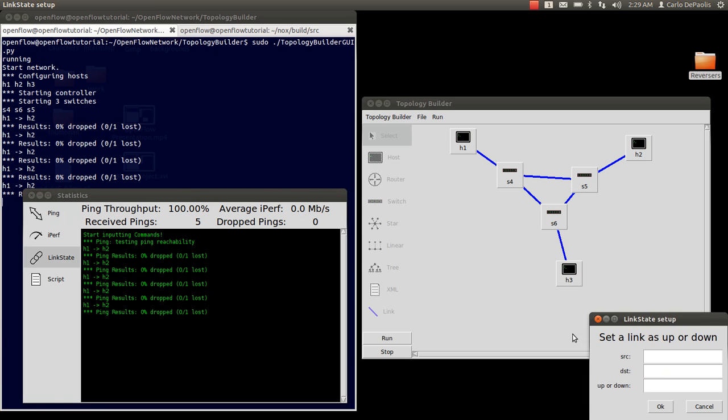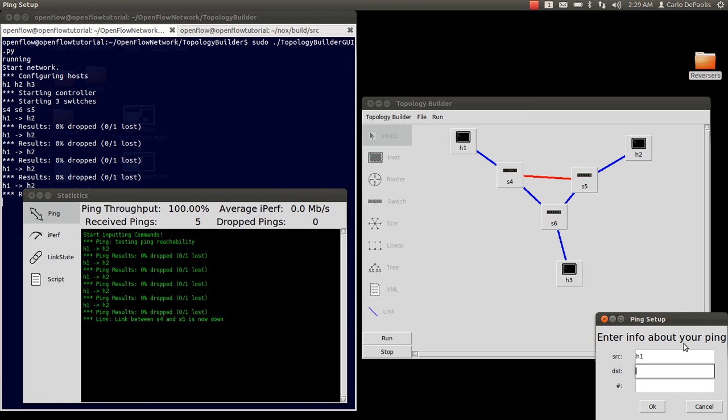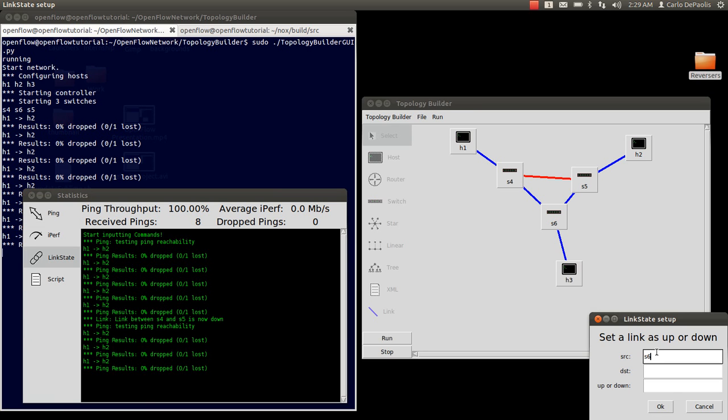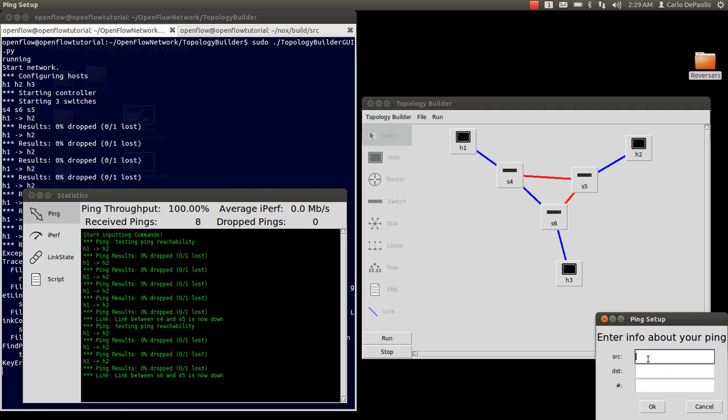And now if I change the state of a link down, you'll see in the network that it changes to red, indicating that it's down. However, because there's still a path between 1 and 2, the pings will still reach. But if I take down another link, there will be no longer a path between H1 and H2.